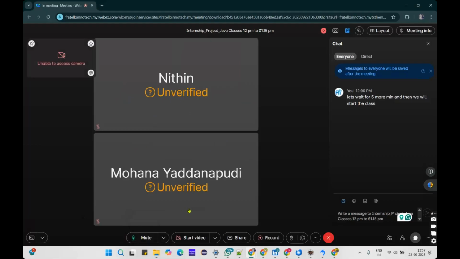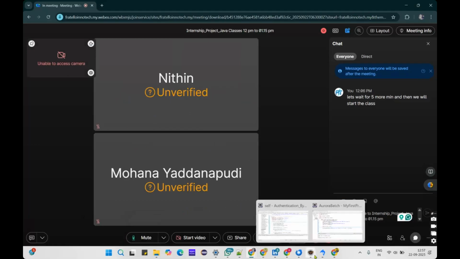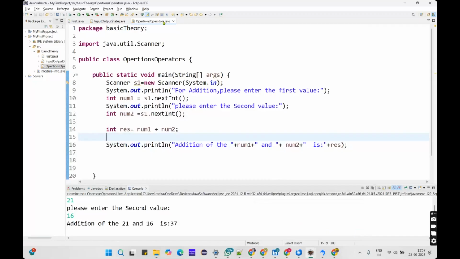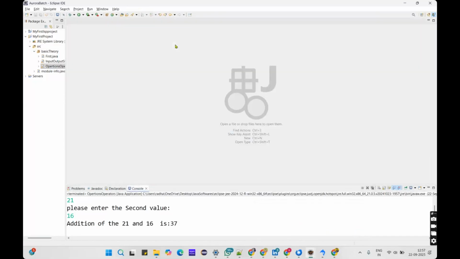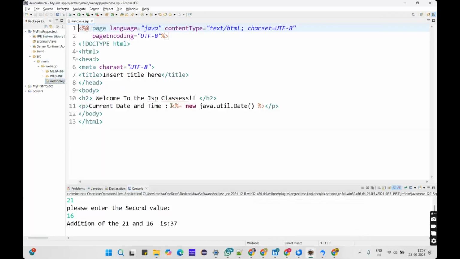I will start the class of the JSP. In the previous class of the JSP, we discussed how to create the JSP and what required software we need for the JSP. In that we created the main web app. In the web app, we created one file, right? Welcome.jsp file. This is how we embedded Java in the JSP pages also.